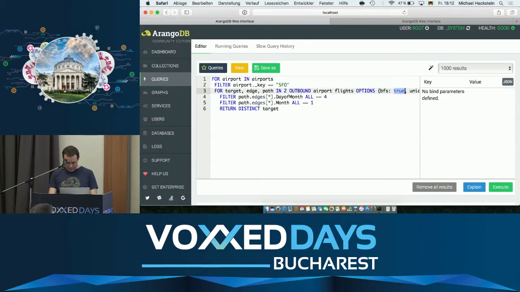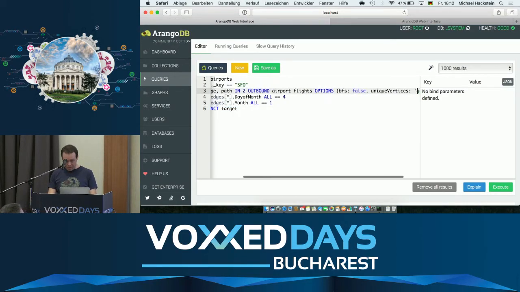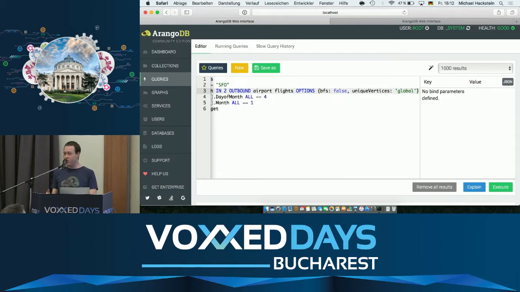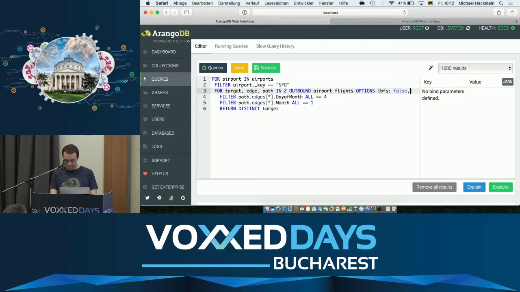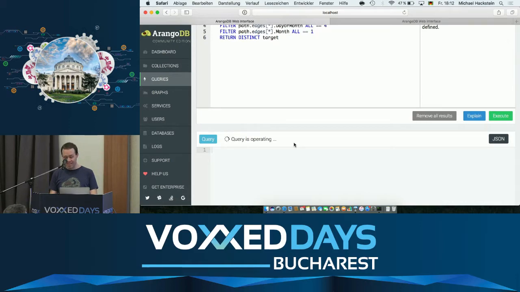Yes. But the thing is that with depth first, I cannot use the unique vertices global, because the result is not deterministic anymore. Because it then depends if I go 2 steps and go to Denver, and there is a different path in 1 step which goes to Denver. It really depends which one is taken first, if I continue flying from Denver or not. So if I first go the longer path, I would ignore that there is actually a shorter path. So I have to remove this one. And we can execute this, and wait, and wait, and wait some more time.